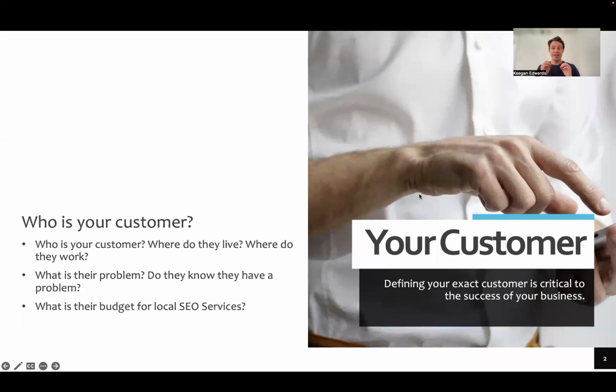First thing that you need to do is define who your customer is. You need to know exactly who your customer is. Who are they? Where do they live? Where do they work? What type of business do they have? That's really important because selling local SEO services is going to depend on what type of problem they're experiencing. Is it that they're not coming up in Bing? Is it that they're not coming up in Google? Is it that their Google business profile isn't showing up? Is it their website's not showing up? So you have to get really clear and specific on the exact problem that your potential customer is having if you want to solve it.